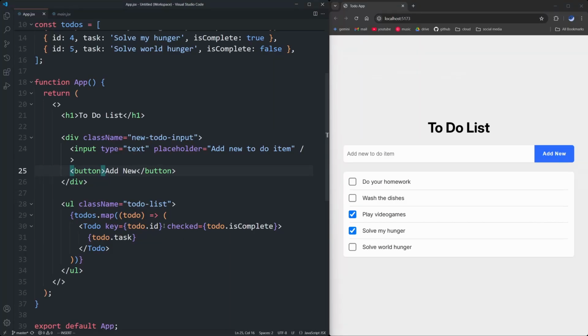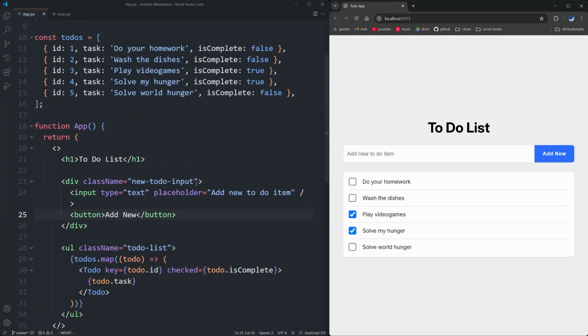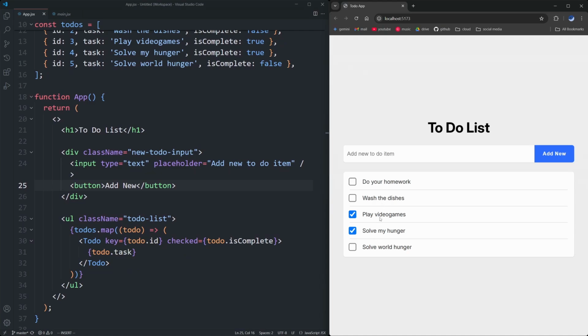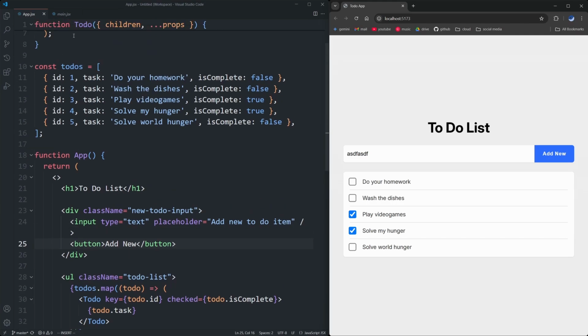I'm going to show you how to use the most common hooks in React. I have this to-do app, and right now we have a fixed array of to-dos which is being displayed on the screen. But it doesn't change when we click on the checkboxes or when we try to add a new item to the list. Let's see what happens if we try to add a new item to this to-dos array.